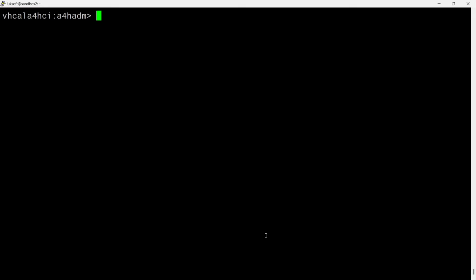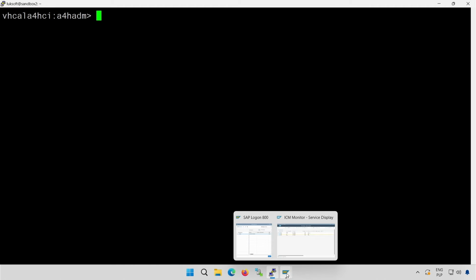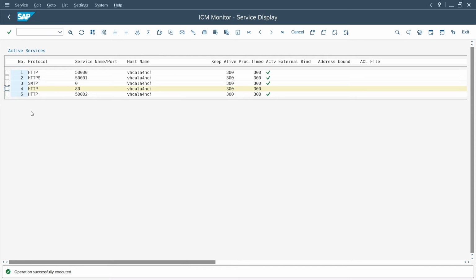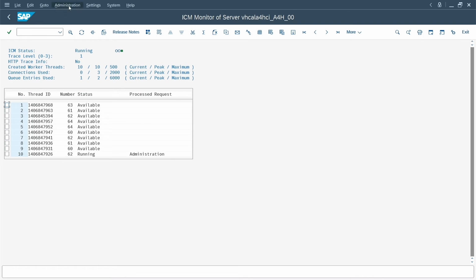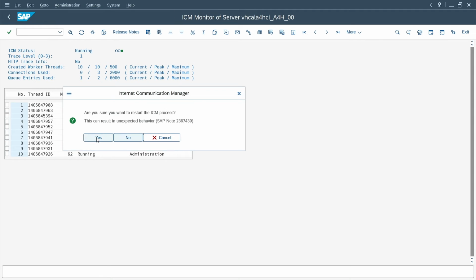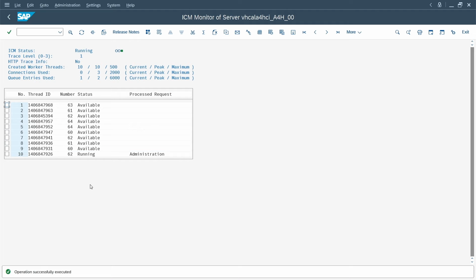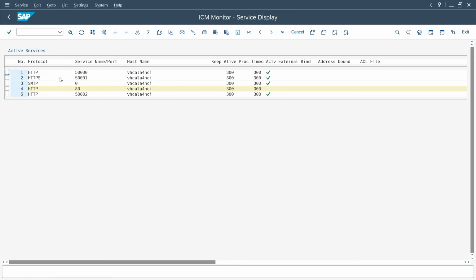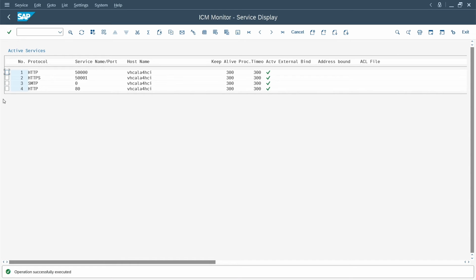Let's now restart ICM and the port should disappear. To restart, I need to go to the main screen of SMICM and choose Administration. ICM Exit. Soft is Graceful Restart. I have to confirm that I know what I'm doing. ICM has been restarted. Now we can check if the temporary services are still visible. Yes, they are. Why? I just need to refresh because it is an old view. You are right. They disappeared now.